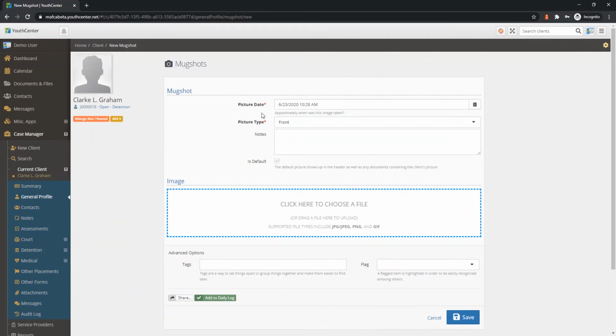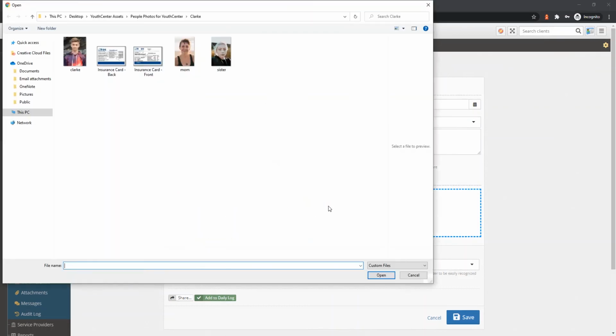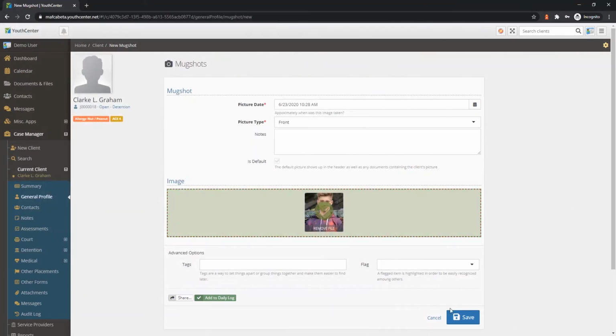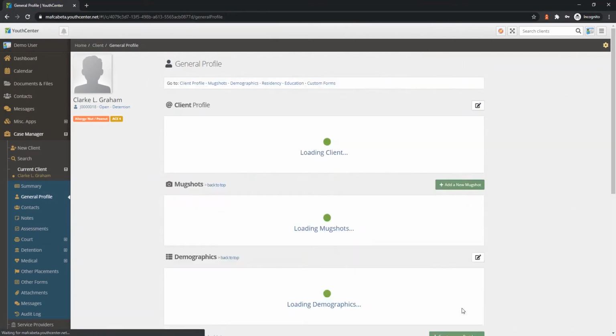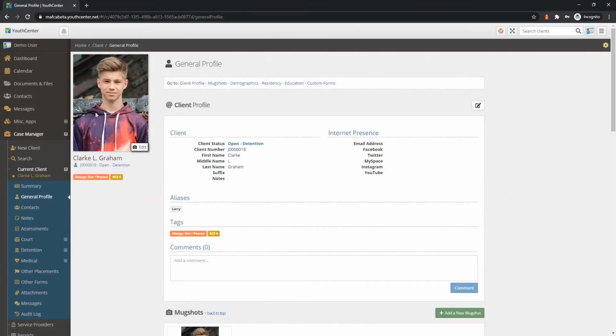So we're going to select our picture type as front. This will be the default, but since there's only one photo, I can click to choose a file here, and we'll select a file, and we'll go ahead and save that. And now his profile picture has been added to the system.